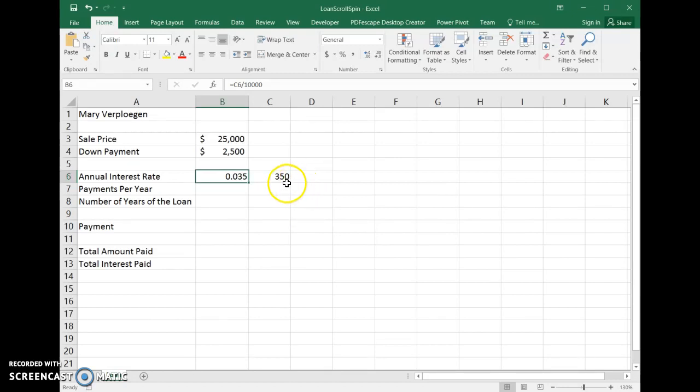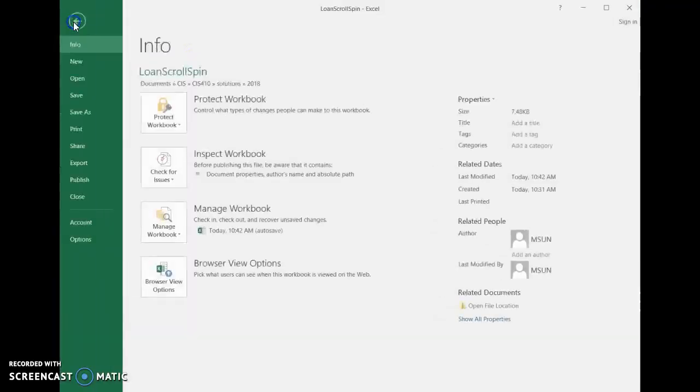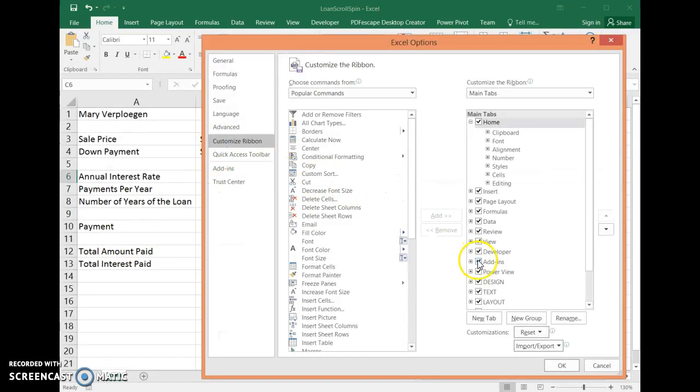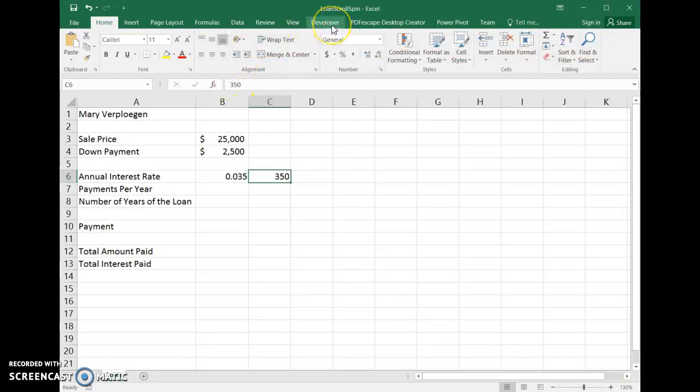Now we're going to use that scroll bar. Make sure you have your developer tab. If you do not have the developer tab, you go to File, Options, Customize Ribbon and make sure developer is checked and say OK. And then the developer tab will show up. On your home computer, that pretty much stays there. But on campus, every time you're on a computer, you probably have to re-add that developer, as each time the computers are turned off, it's going to set back to the default settings.